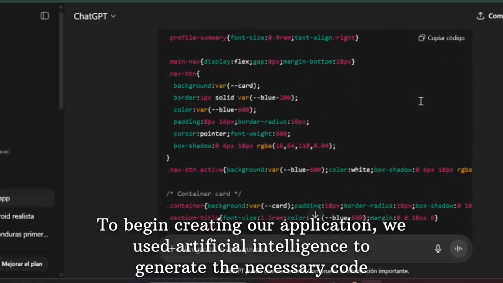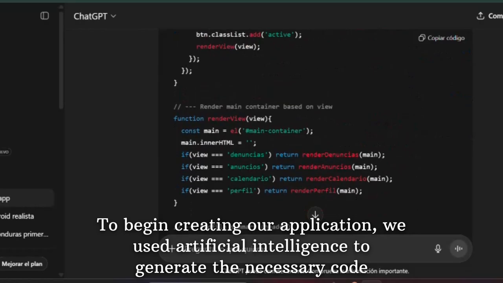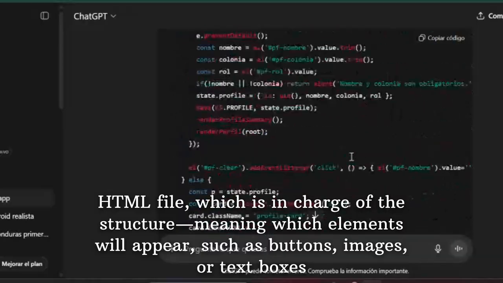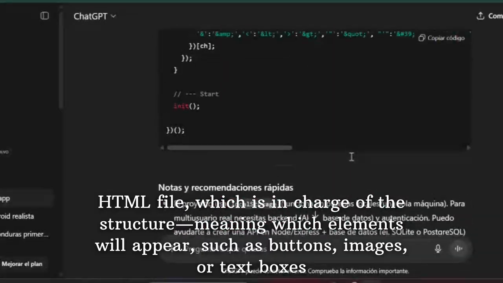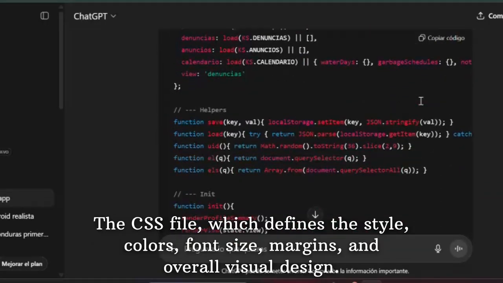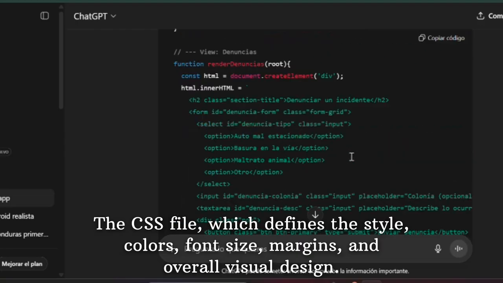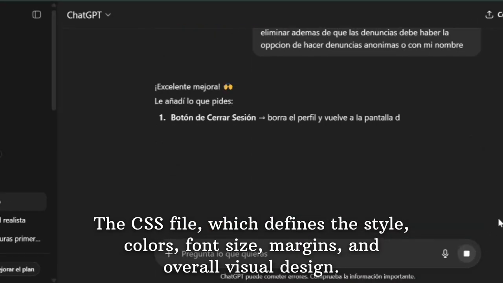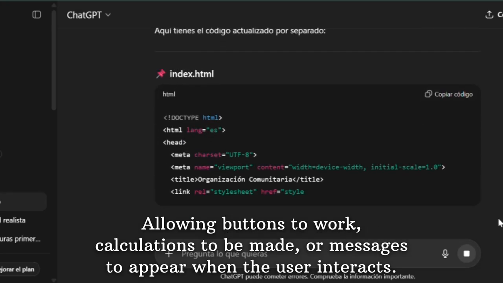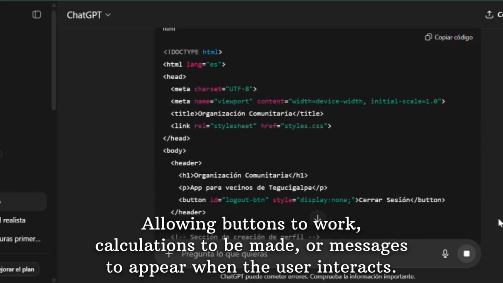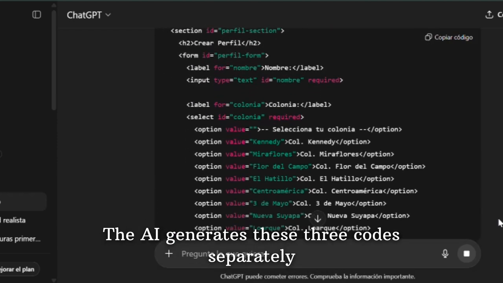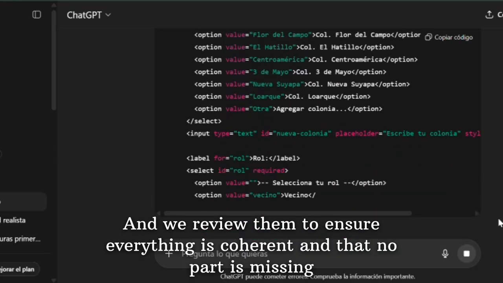To begin creating our application, we use artificial intelligence to generate the necessary code. This process consists of asking the AI to write three types of files. The HTML file, which is a chart of the structure, meaning which elements will appear, such as buttons, images, or text boxes. The CSS file, which defines the style, color, font size, and overall visual settings, and the JavaScript file, which brings the application to life, allowing buttons to work, calculations to be made, or methods to operate when the user interacts.